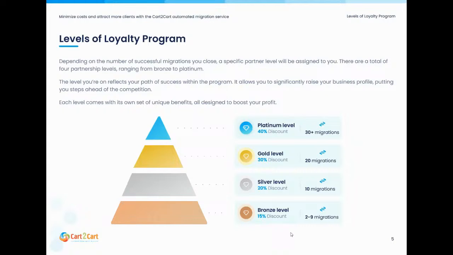As soon as you submit the loyalty program, the first level will be the bronze level, as you can see here, starting from 2 migrations till 9. As soon as you complete the 9th migration, you will be automatically moved to the next level with a 20% discount.